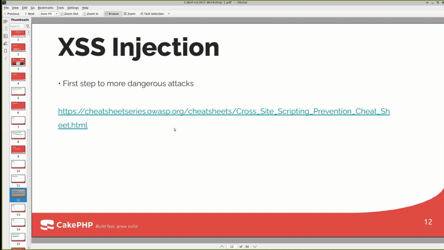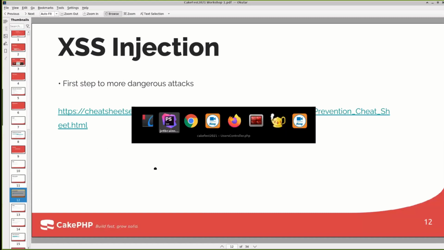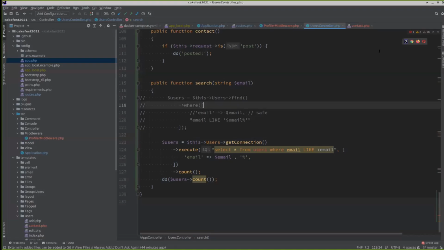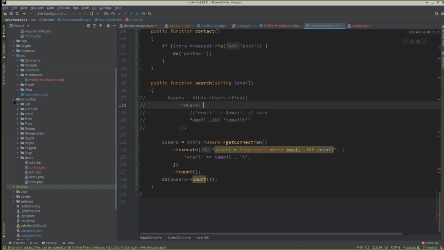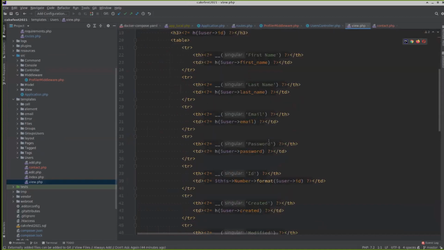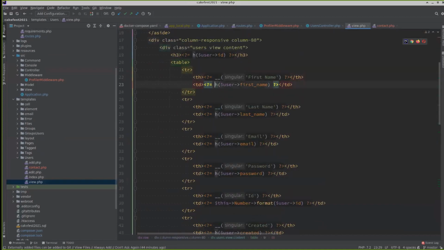Then the third one, XSS injection. XSS meaning CSS or JavaScript or any other injection of this type, usually these two. This is a very common attack vector because we tend to forget about doing this. Let's imagine that you have a regular view template, for example, the user's view page, right? This one. And at some point, instead of escaping, you just write the content out to the view, right?